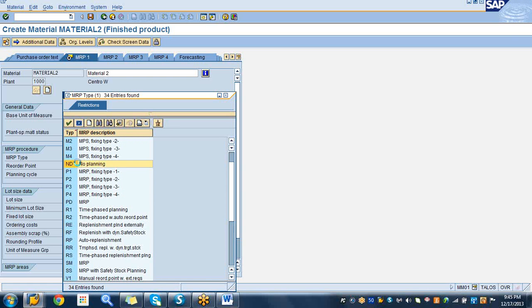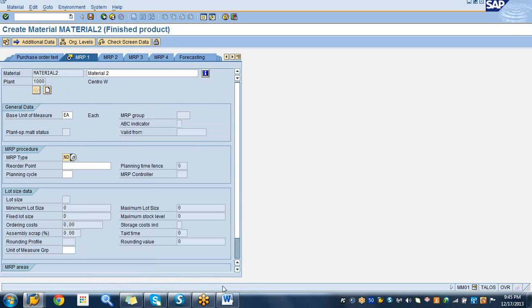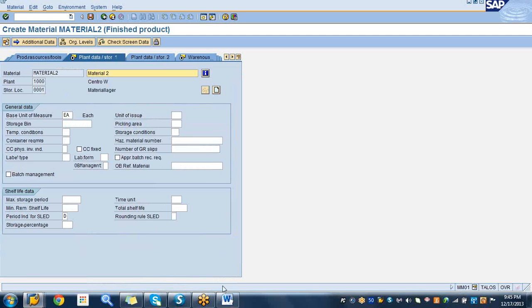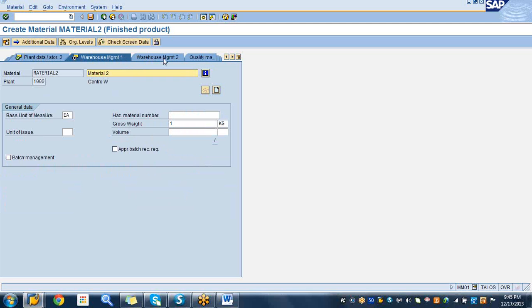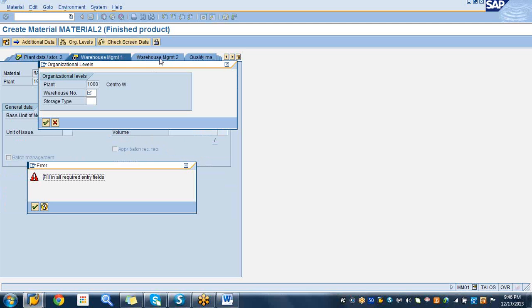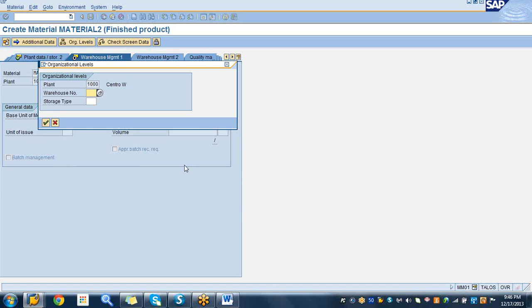Let's take no planning. If we go for planning, we should enter the MRP controller, lot size and everything. So since it is not allowing us to do, I am going without planning. Okay, let's give 0, 0, 0. This is the warehouse.